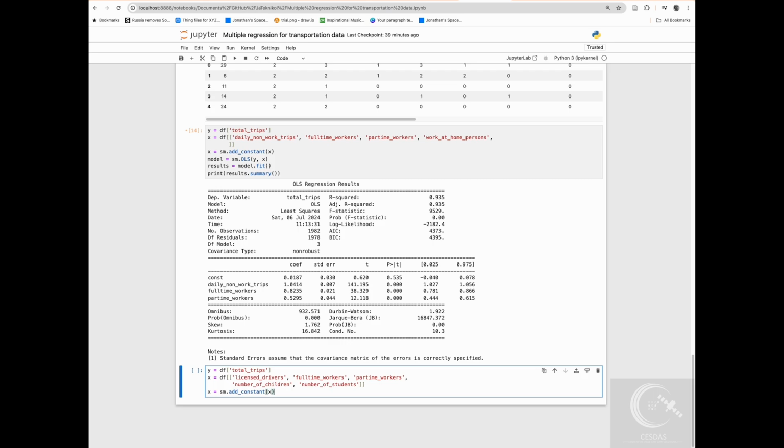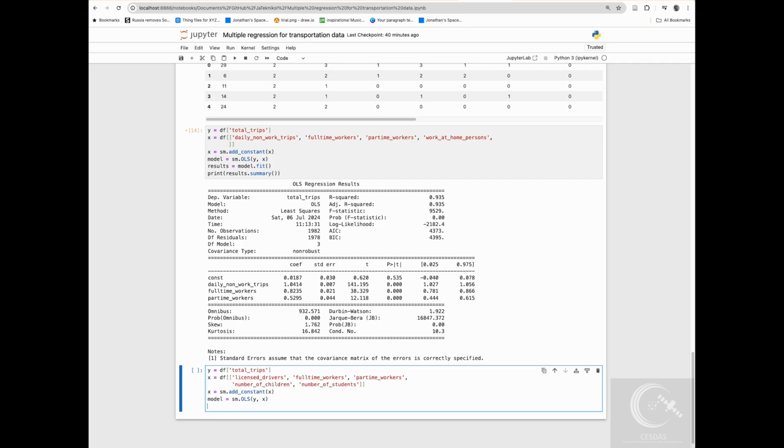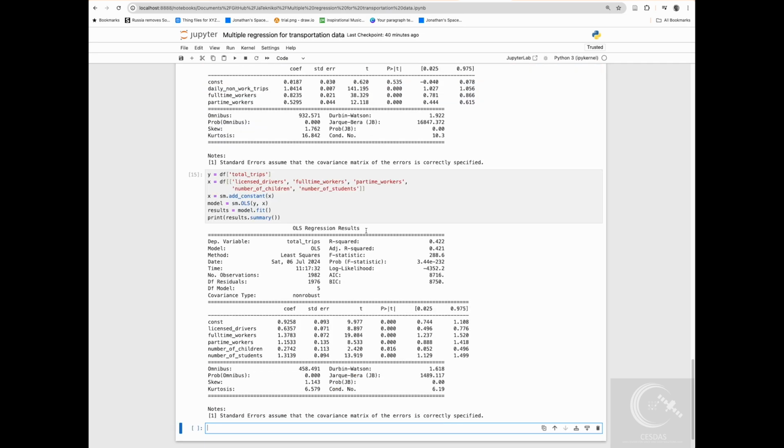So I'm adding the bias term, and then I'm fitting the model to the data set, sm.ols. So I'm using the model OLS because I'm going to fit the ordinary least squares method, and then fit the model and assign it to a variable called results, and then print the summary statistics of my results, results.summary. And this should give me the results that I'm looking for.